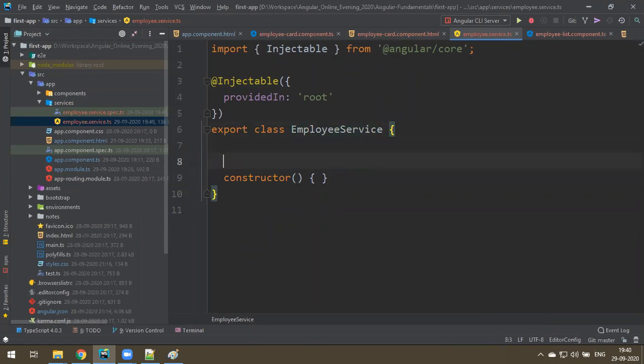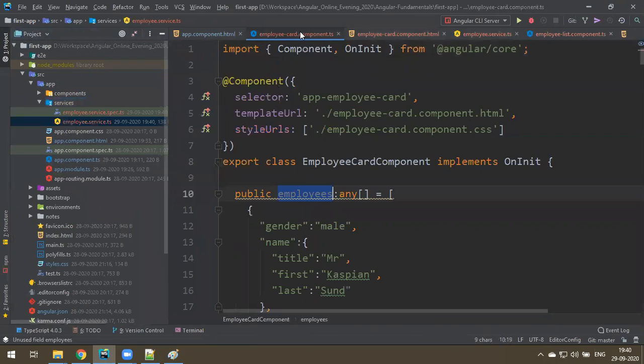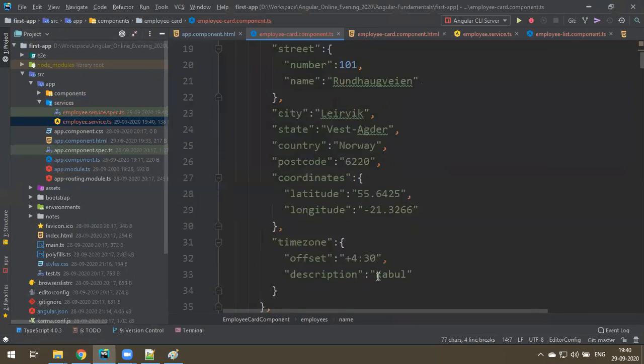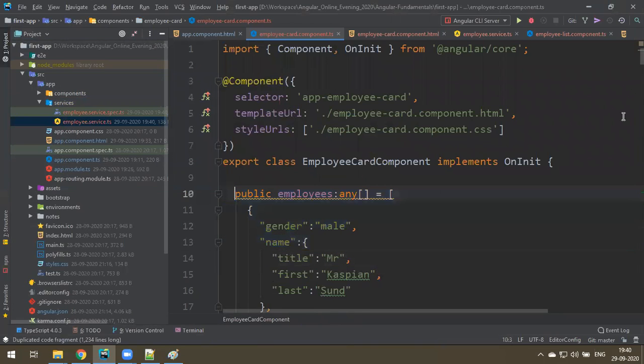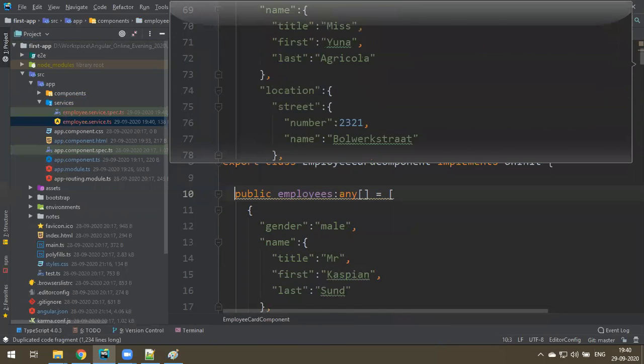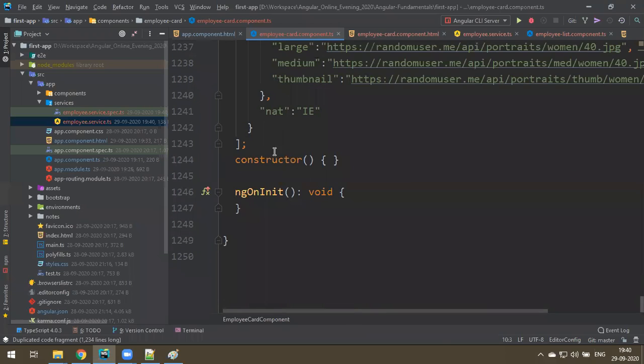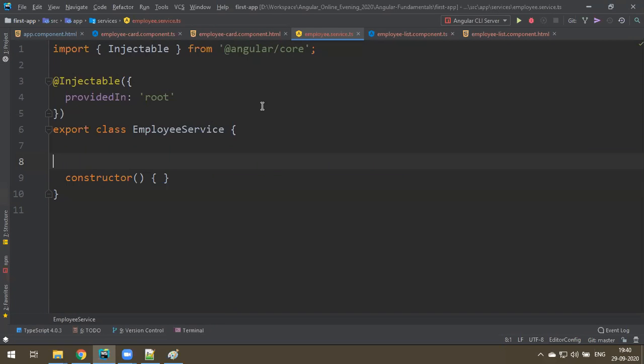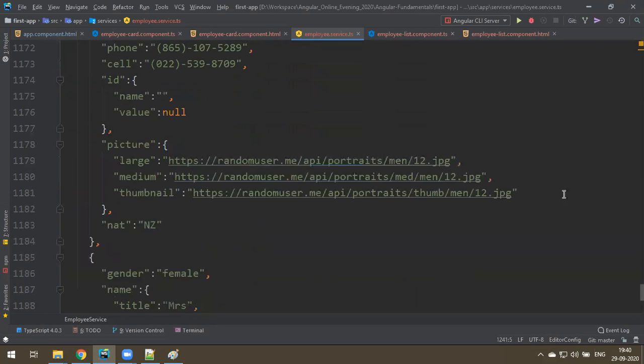Okay, so now what I do, I will take the data. I just cut all my data. Let me grab the whole data. One second. This is the data, right? This entire data, I will cut it. Okay, I will keep it in my service. See, in my service, I kept it.